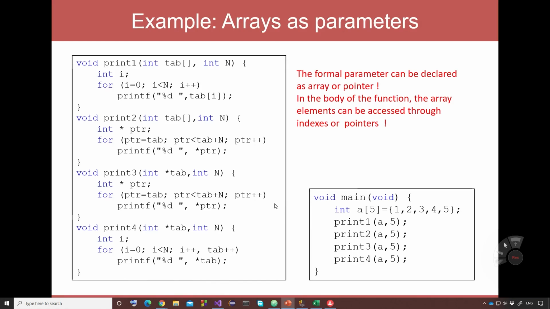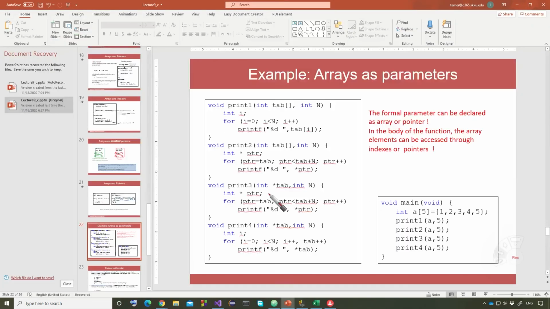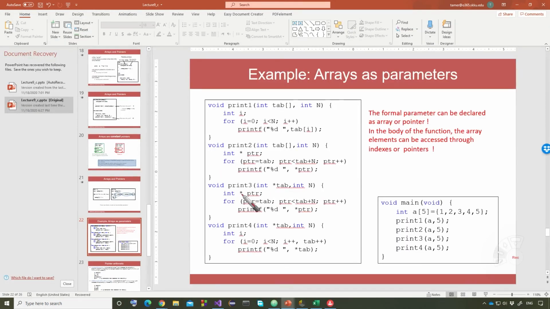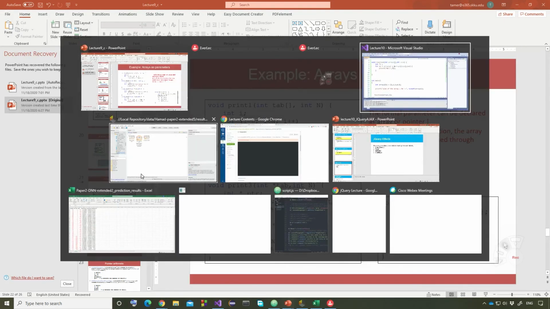Okay, so here are arrays and parameters. This is just several ways to pass an array to a function. Look here, but just before I go to this one, let me go back and update this one.